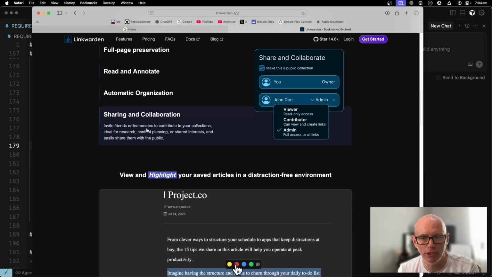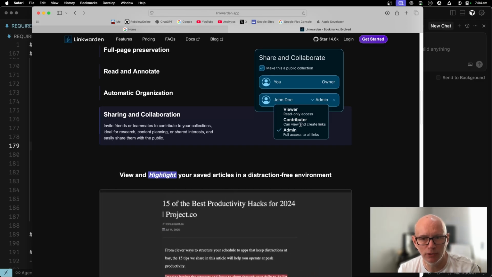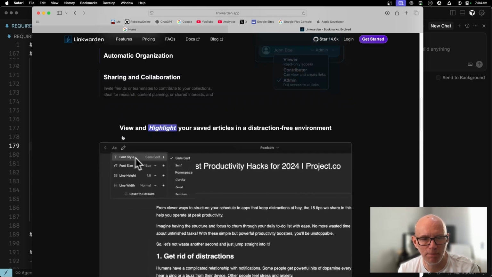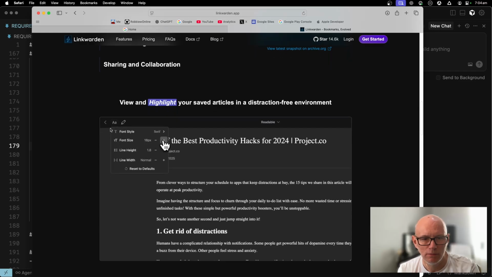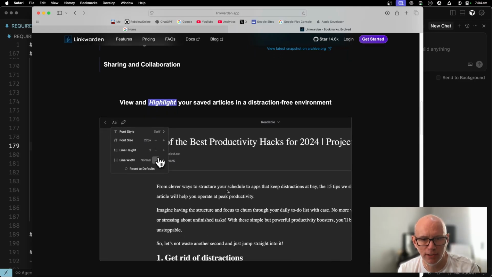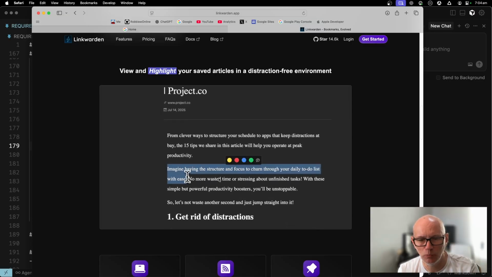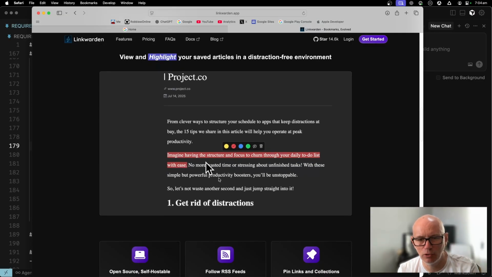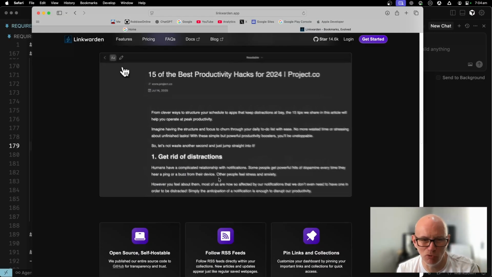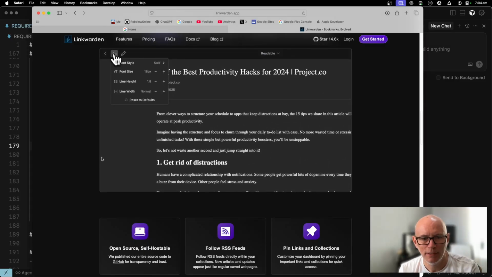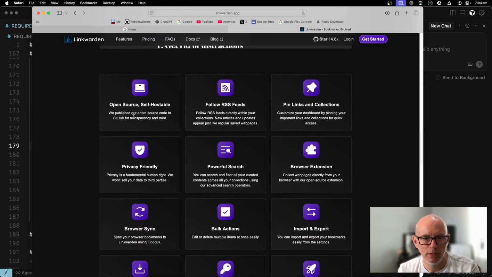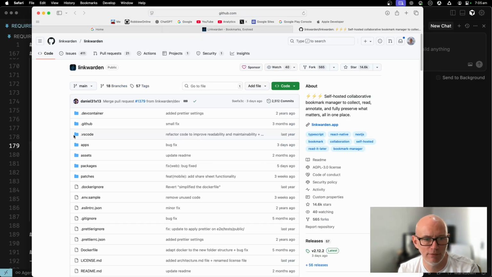Sharing and collaboration. Viewer, contributor, admin. Yeah. Save them in distraction free. So that's like a print view or read view with no ads and everything. Yeah, not really what I was after either. Open source, self-hostable. Let's have a little look at the licensing that they have.